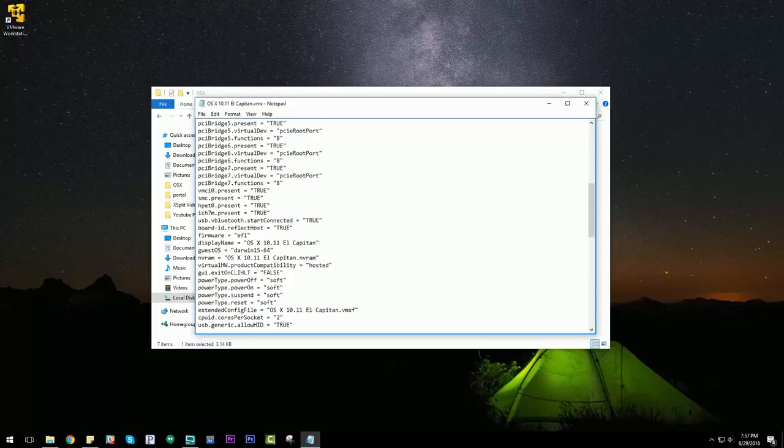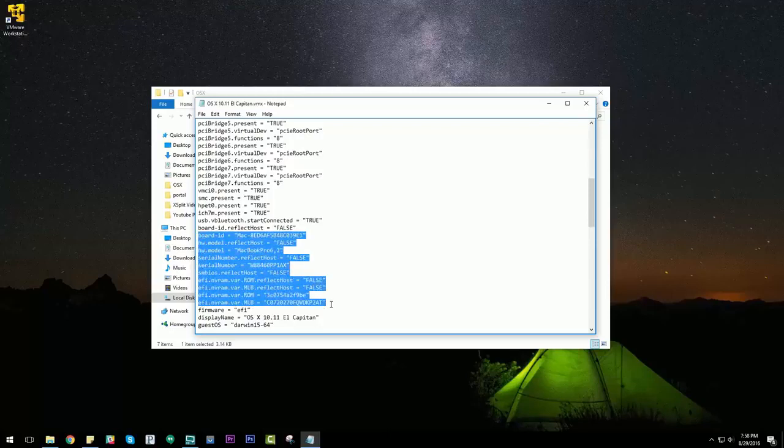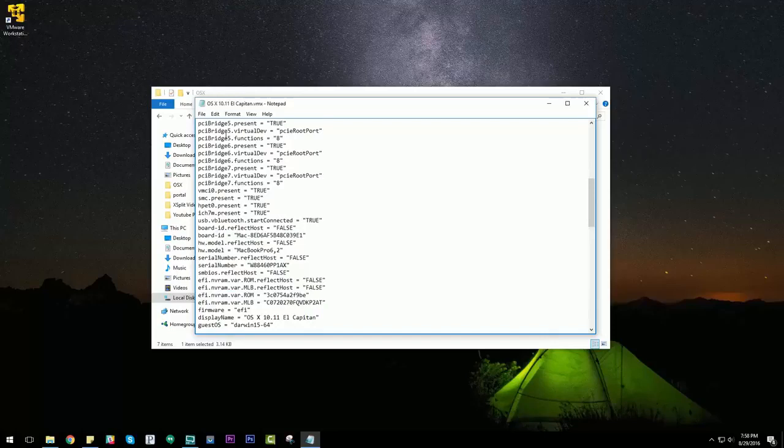board-id.reflectHost equals true. So what you want to do is at the end of the line, click Enter, and so you enter down one line, and you're going to change true to false. Make sure it's all caps. And then on this line here, in the description in this video, I'm going to post the text that has to go in here. You're going to copy it and then paste it, so you can press Control V to paste or right-click paste. And the text that went in here is this right here. So once you have this in, you're going to click File, Save, and go ahead and close this.